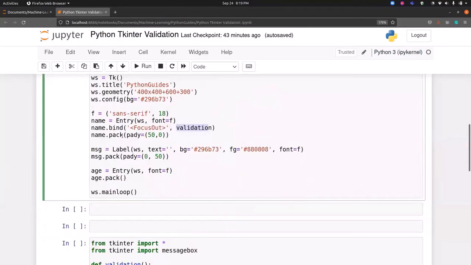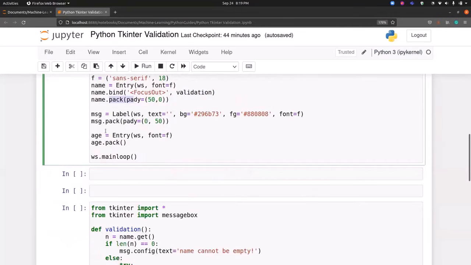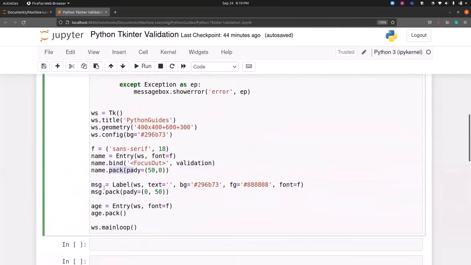The geometry method that we have used over here is pack. And then we have created one label. This label will be displaying the error message that you were seeing earlier. It was displayed using this label.